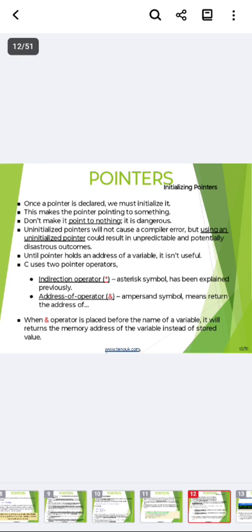C uses two pointer operators. The indirection operator has been explained previously. The address-of operator, the ampersand symbol &, means return the address of. When this operator is placed before the name of a variable, it returns the memory address of the variable instead of its stored value.